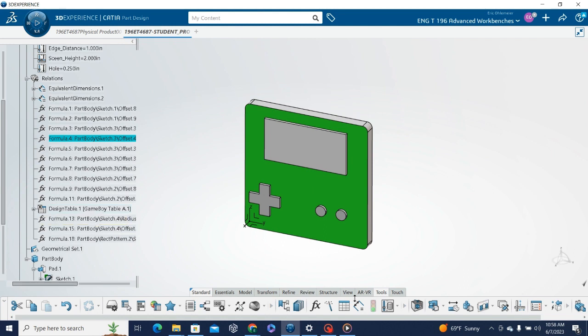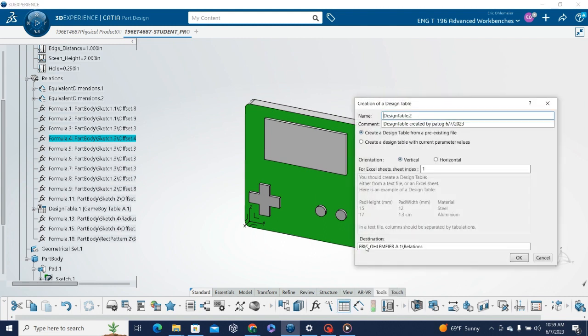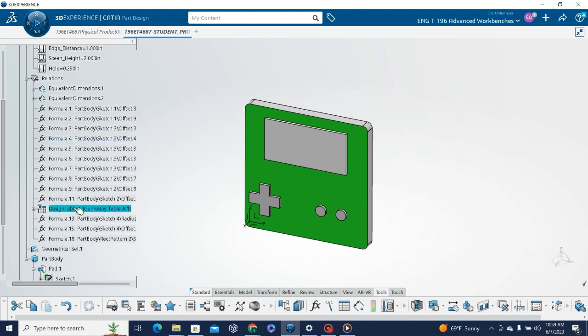Make a design table. There's a couple ways you can do it. You can go to Tools, and from your formula, there's a design table. You can create the table from a pre-existing file, which is what I did. You use an Excel sheet, and you type it all in, you save it, and then you can bring it in as a file. Or you could just create one on the fly using CATIA and Excel. You hit OK, you go through your Excel sheet, which would look something like that.